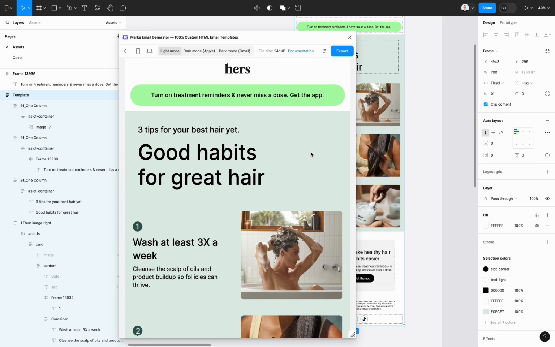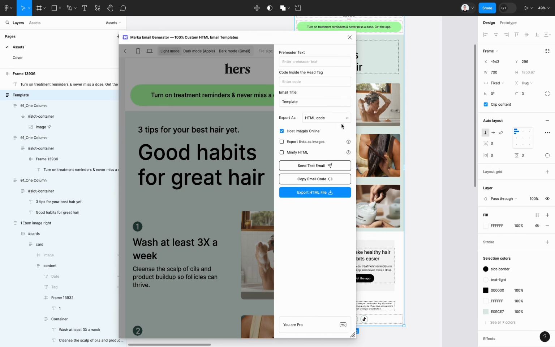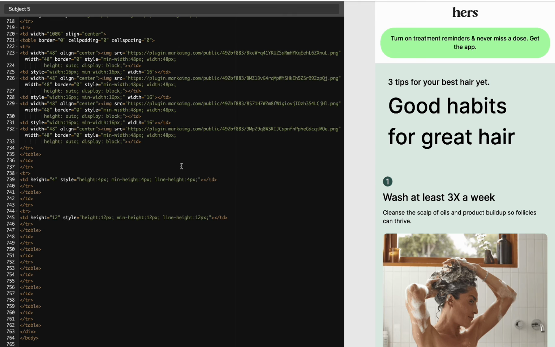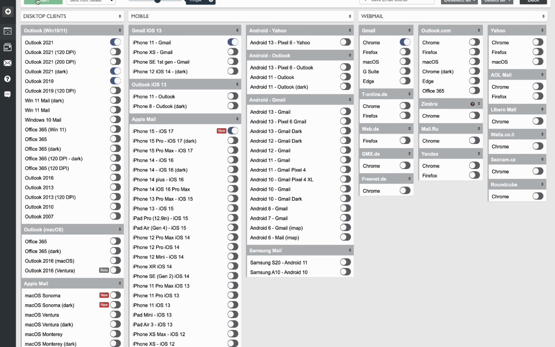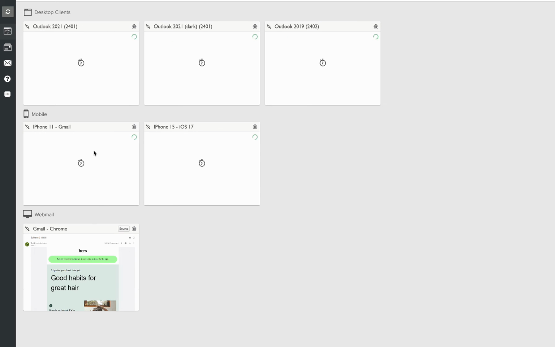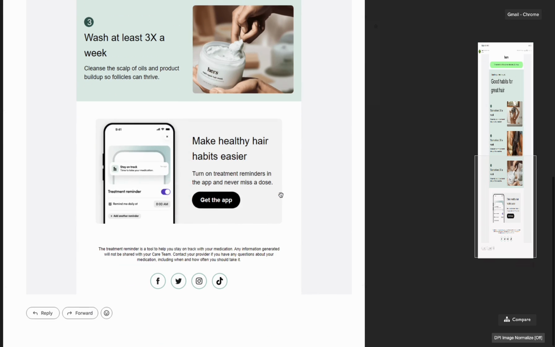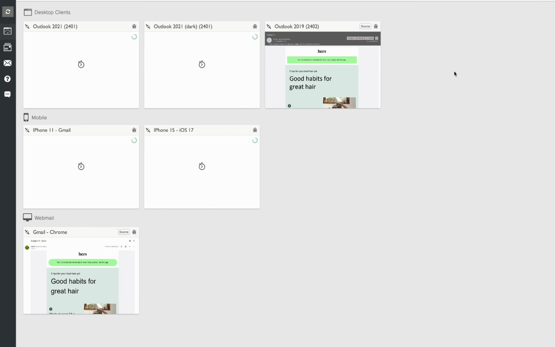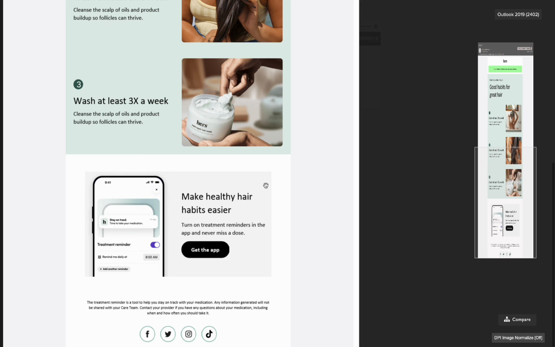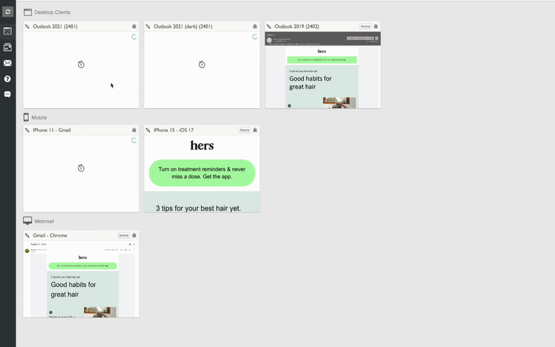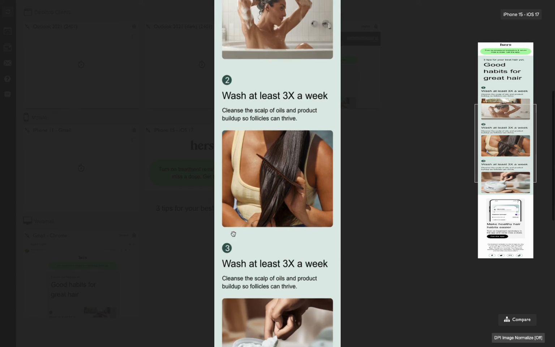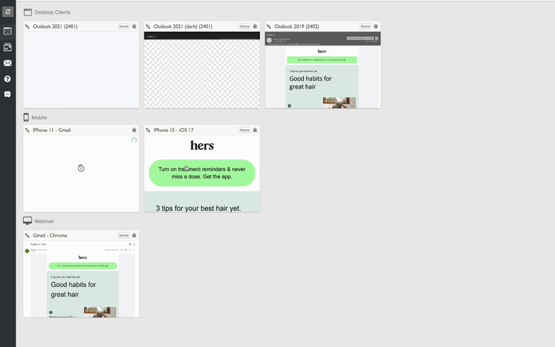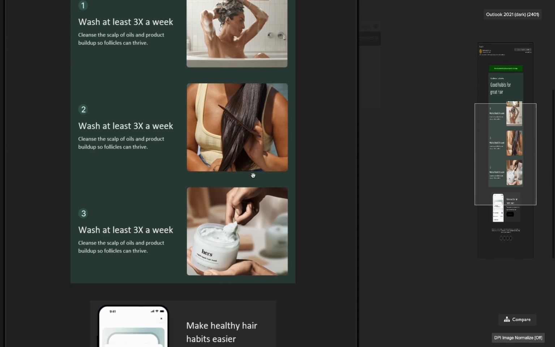So let's check how the email will look on different email clients. To do so, click export, then copy email code, command C, then go to a tool where you can test your template, then clients, start. It's Gmail and Outlook. And iPhone. Even dark mode on Outlook.